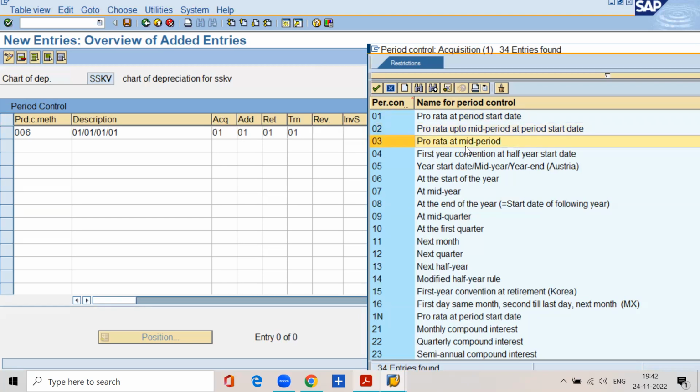Then 03 pro rata at mid period means on any day you purchase the asset, the depreciation is calculated from the 15th of the month. Like that, each key represents one time frame. Then additions. For additions also, I want to calculate depreciation from the beginning of the month. Then retirement. When you retire the asset or when you sell the asset, retirement means sell or scrapping.